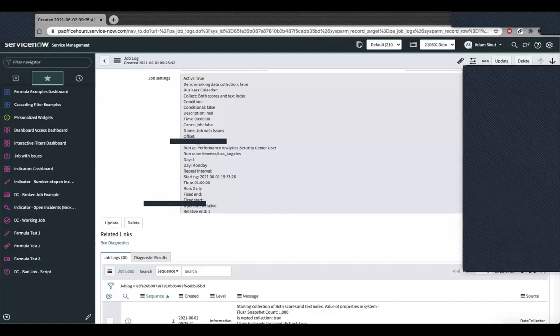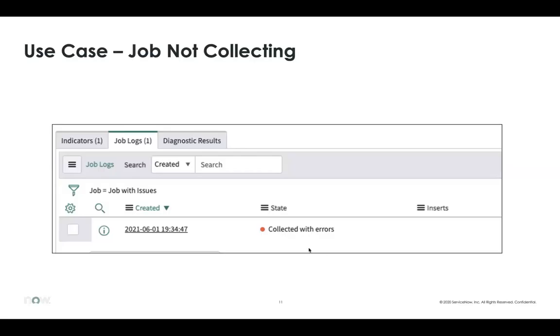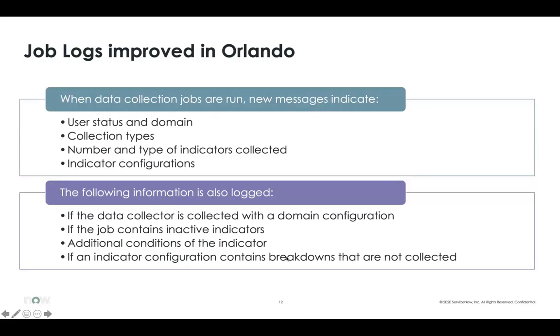So let's go back and recap. We fixed our job not collecting. Again, the debug situation here is pretty easy. Go look at the logs and look at what it says. In Orlando, a lot of information was added. This is a summary that's in the documentation and in the release notes as well.